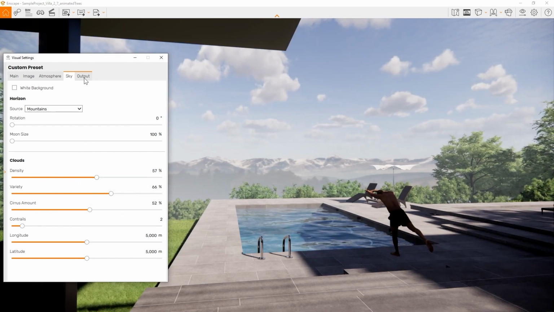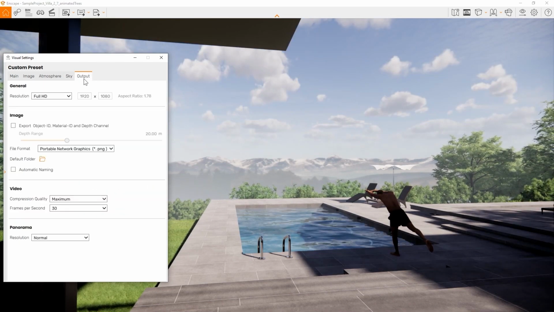The last tab in the Visual Settings window is the Output tab. Here you can set your rendering resolution, choose the output format, and decide to export additional render layers for post-production. As a last step before exporting our first images, we'll have a look at the Material Editor and how to set up convincing surfaces.